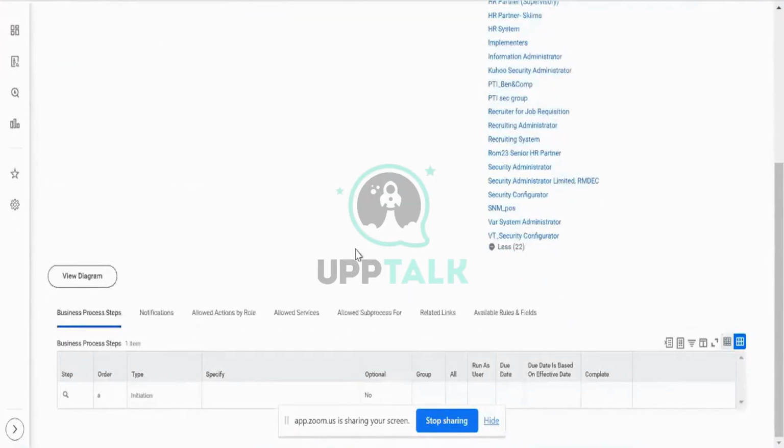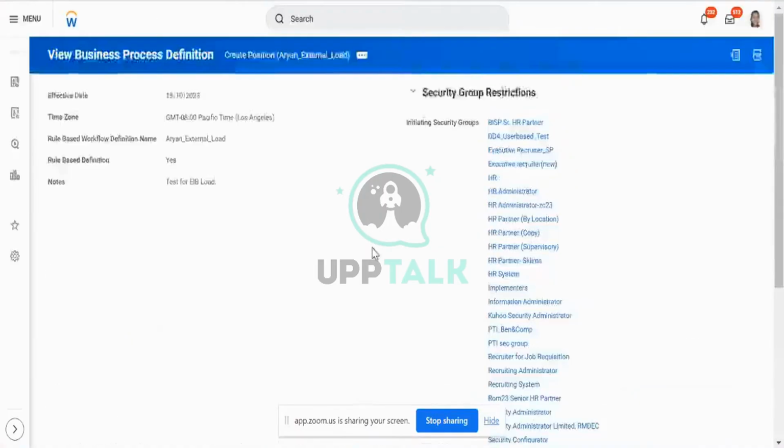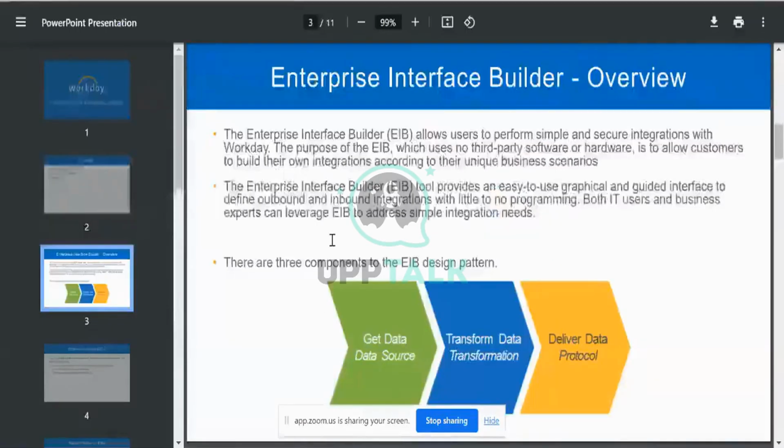And this is going to be extensively used only when I want to load multiple rows of data at a single point of time. I'm going to be clear, got it, right? There are three things which you need to completely understand. One is, like I said, EIB is a very, very simple integration to load data into Workday or extract data out of Workday.